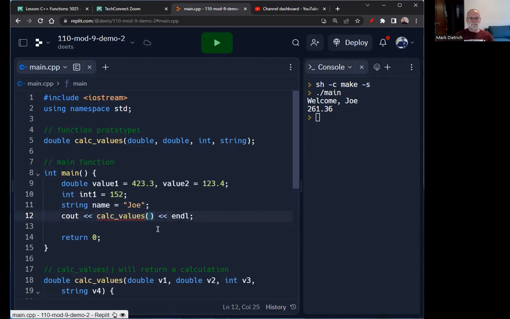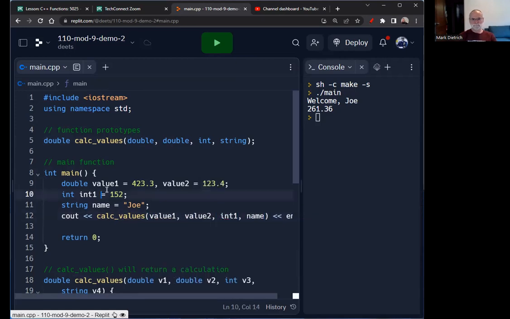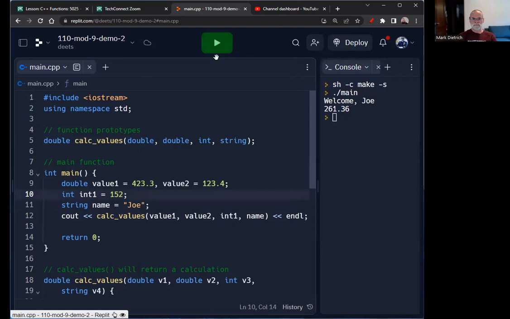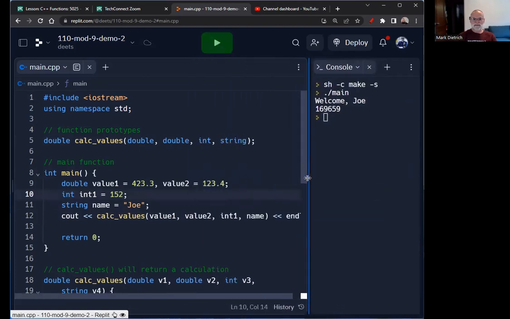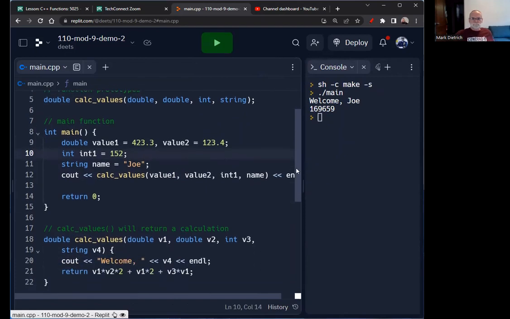All right. So there I've initialized and declared a couple of variables, a double int string. And because that matches this right here, double int string. And then now for our calculate values, we just need to put those variables in, value 1, value 2, int 1, and name. And then when we run this, you'll see that we get the same output. And it's identical really just because we've sent the exact same values, just we sent them in the form of a variable.